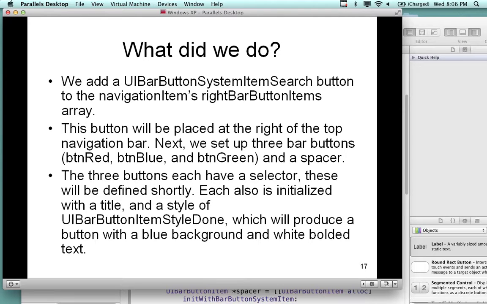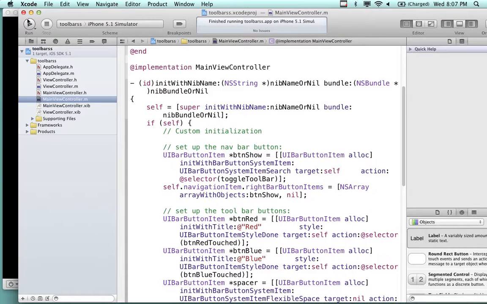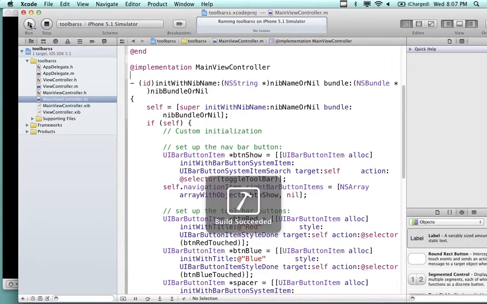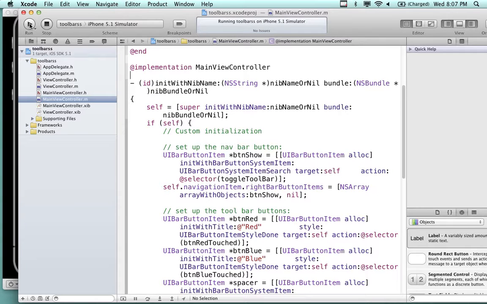You press the button and it loads up another bar on the bottom that's going to allow us to change the background color essentially. So the button will be placed on the top navigation bar on the top right-hand side, next to a set of three bar buttons, red, green and blue, and a spacer in between the buttons. And the buttons are going to have a selector on there. I'll talk about selector in a few minutes. We're going to initialize the title, set the title of the bar itself, and then set the background color. So what does this thing do? Well, let me just demonstrate it so you know what I'm talking about, and then we'll go through the pieces of the code.